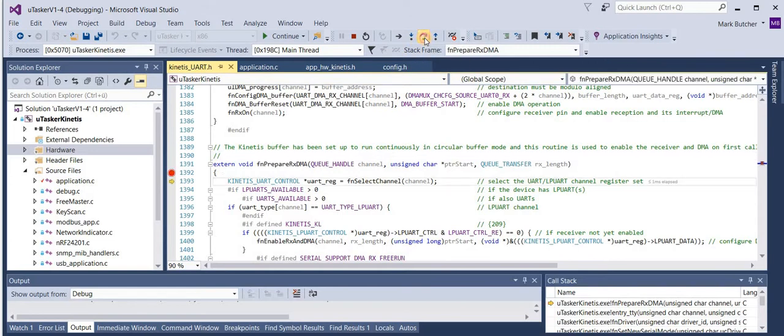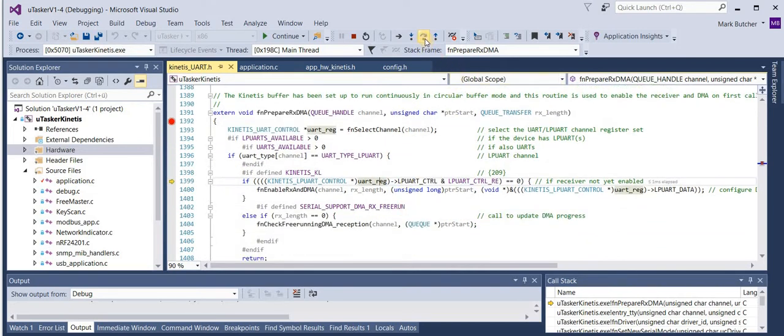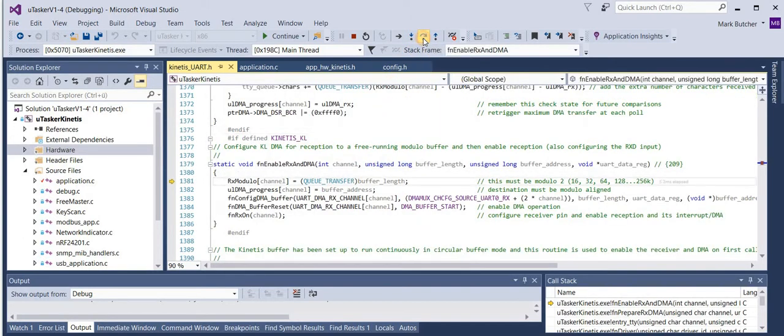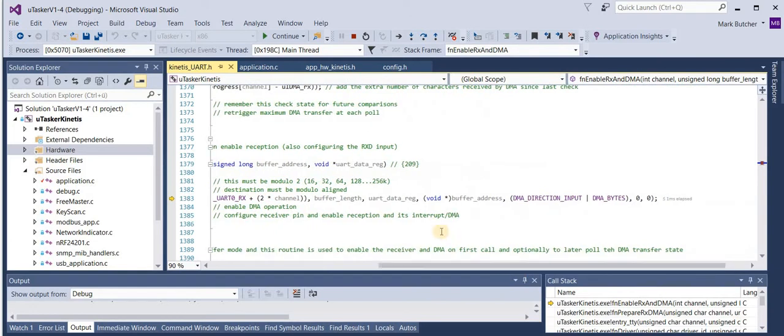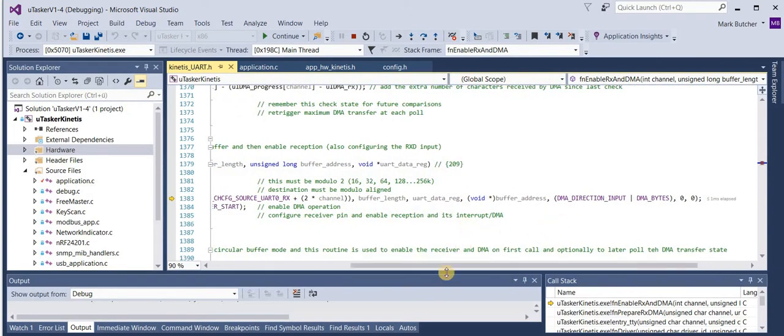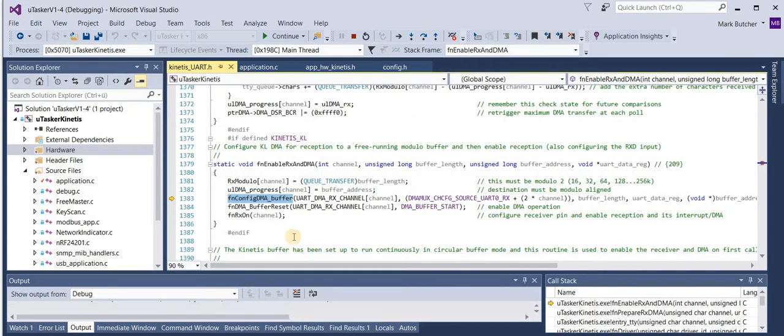Now we can see that we recognize first that we have a low power UART and that it's being enabled for the first time, and then we call a routine enable RX and DMA. In this routine the main feature is the call to the config DMA buffer. Config DMA buffer is a very powerful routine deep in the MicroTasker code which allows very simple configuration of DMA channels for such activity. Here it's passing the information about the size of the buffer, its location and so on, and also quite importantly the location of the data register of the UART.